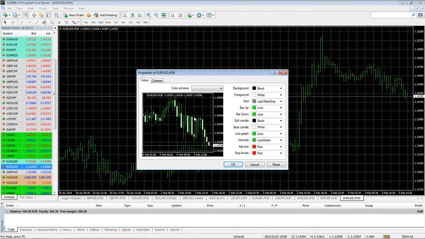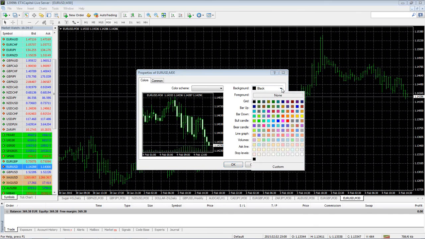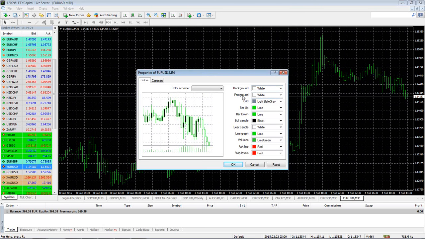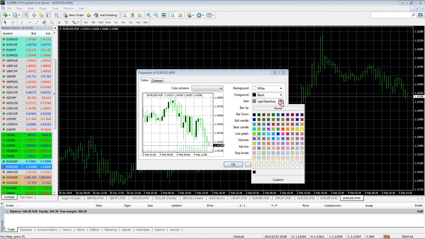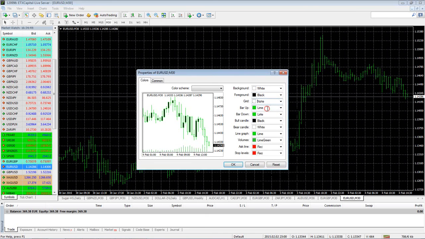So we'll start off by changing the background. We select the drop down menu, and I'm going to change the color of the background to be white, and then I'm going to change the foreground to be black. Just going to swap those two around. It's giving me this picture here. I'm going to also disable the grid. Now if you like these squares on your charts, feel free to keep them there. I prefer my charts without the grid, so I'm going to just deselect the grid by selecting none and have a nice clean chart.